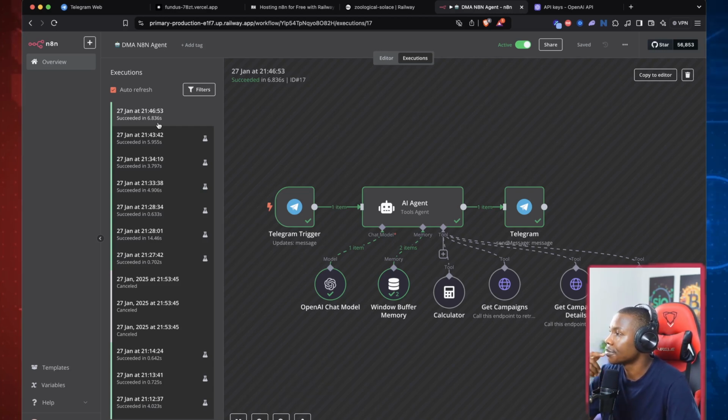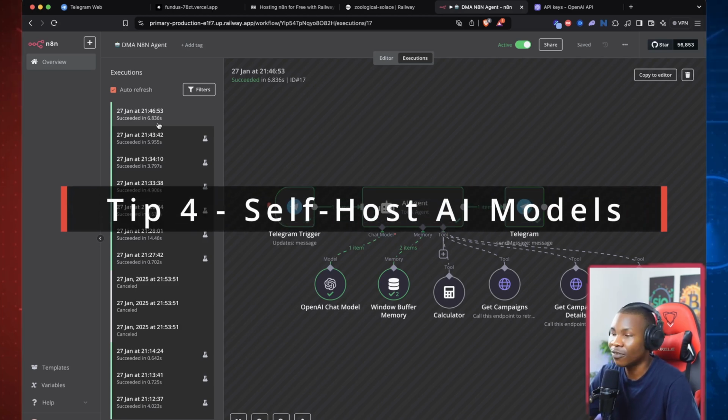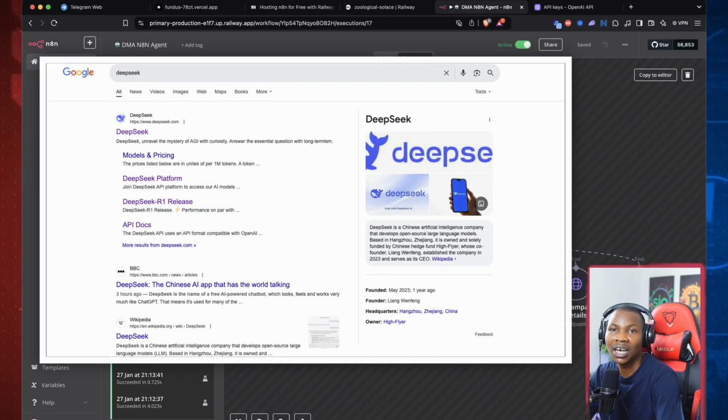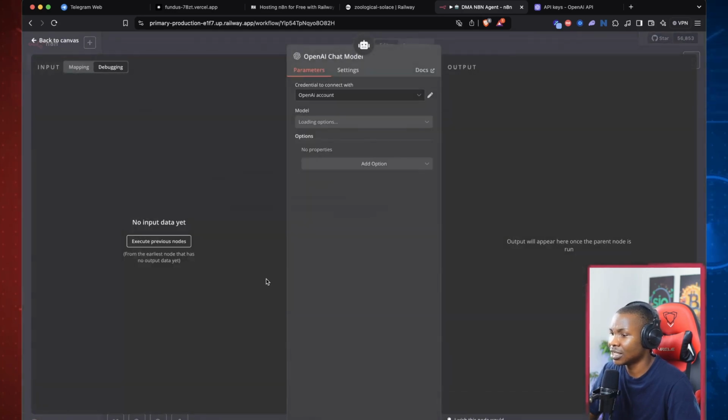All right, so another tip, tip 4, is to try using local AI models such as DeepSeek R1. You can see right now that I'm using a ChatGPT, OpenAI model, which is okay. There is nothing bad about it. But the problem is that this is not free, and I have to be paying a certain amount of money to be doing this.